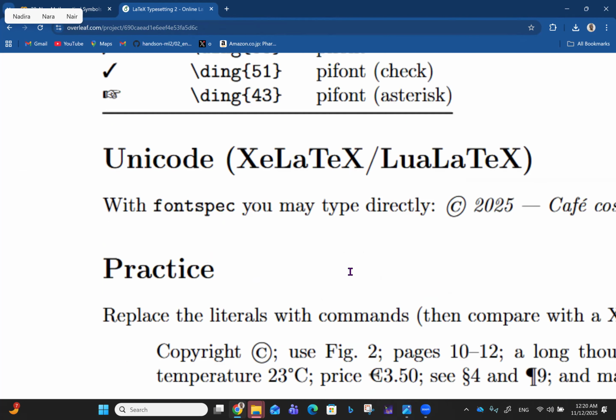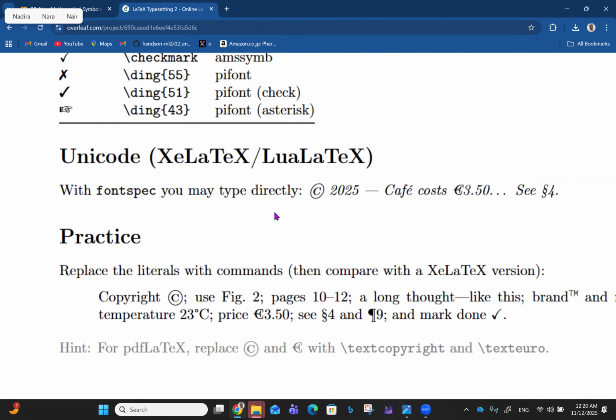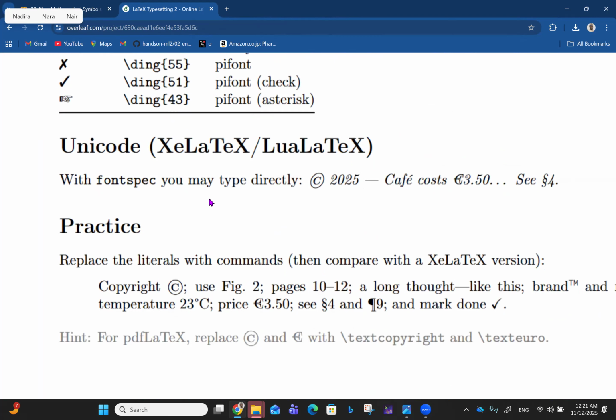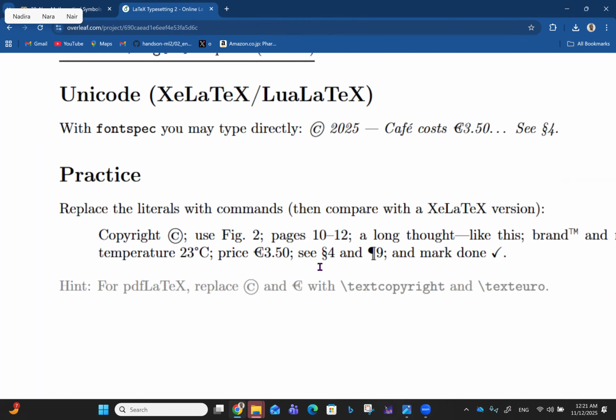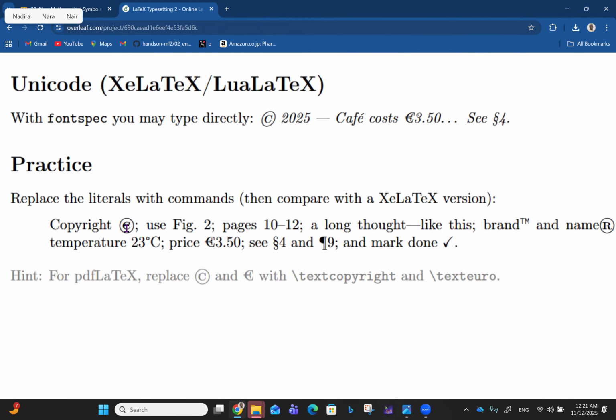Okay. So therefore Unicode is for XeLaTeX, and lower LaTeX, which I don't use, I've not been using. With fontspec, you may type directly: Copyright 2025. Cafe cost 3.50 euros. See Section 4, see Section 4 like that. Then practice: you can replace the literals with commands, then compare with the XeLaTeX version. Of course, we are not comparing here. So you already know how to type all these things like copyright, see, use Figure 2, pages 10 to 12.